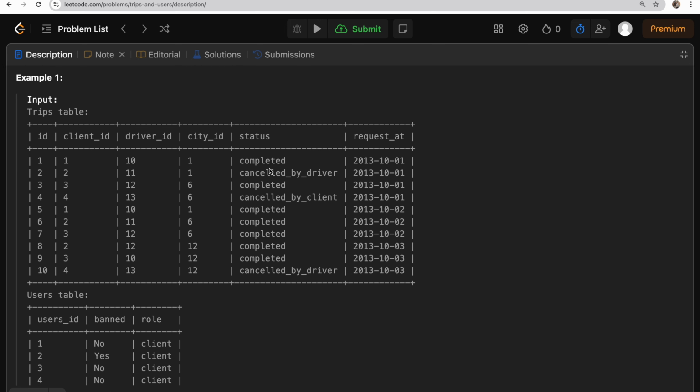We also have a status of each trip, whether it has been completed, or cancelled by the driver or cancelled by the client, and at what date it has been requested. We need to find the cancellation rate, but it has not been specified whether it has been cancelled by the driver or by the client. It could be anyone.